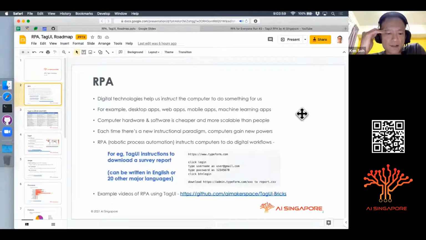Every time we have a new way of telling the computer to do something for us, we actually give the computer new powers. From the very first desktop apps, web applications, your mobile apps, and then more recently, your machine learning apps, all those are examples of a new way of telling computer to do something for us. That's the same for RPA. But with RPA, what we're trying to tell the computer is how to consume apps that are designed for humans to use. Instead of letting humans use them, we design robots to consume those apps. So that's essentially RPA.